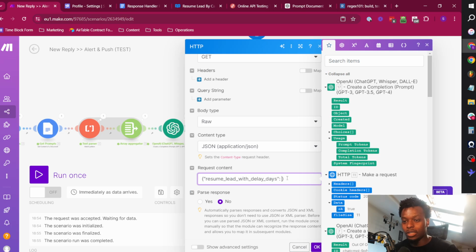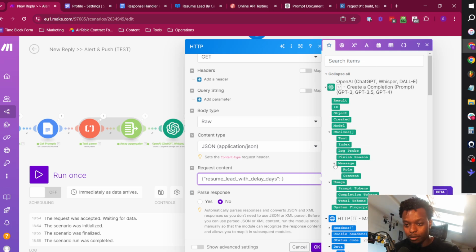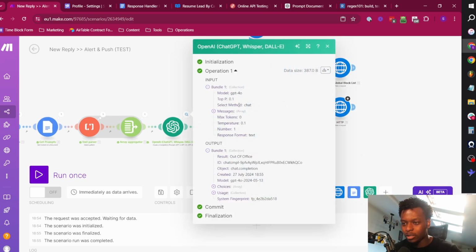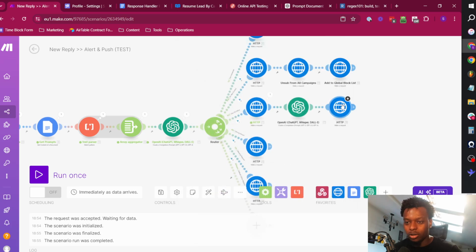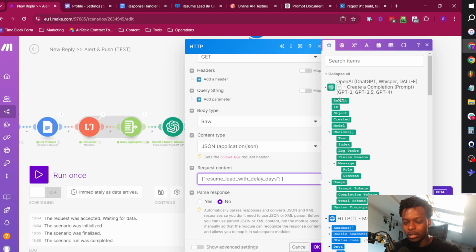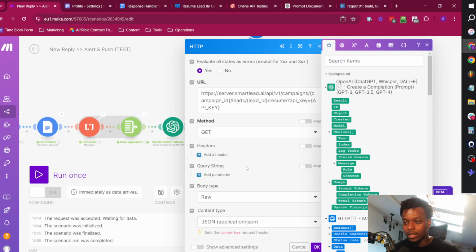So resume lead within delayed days, I want the result. So choices, message, content. I think I can just type in result, can't I? I think result actually pops up, doesn't it, as the answer? Yeah. So I've been wasting all my time this whole time. All right, let me just click this, click on result, and then resume lead with delayed days is this.